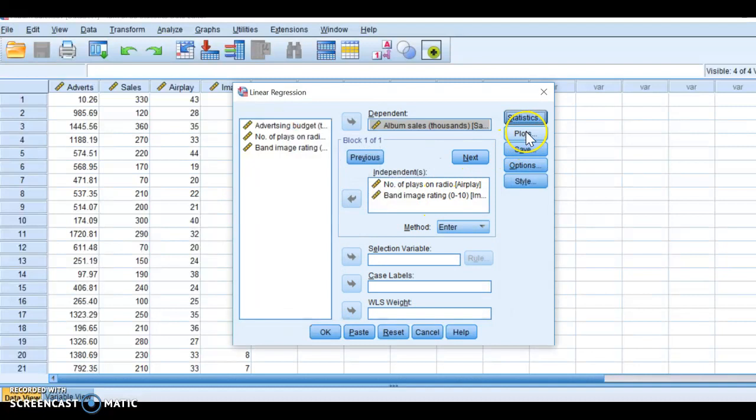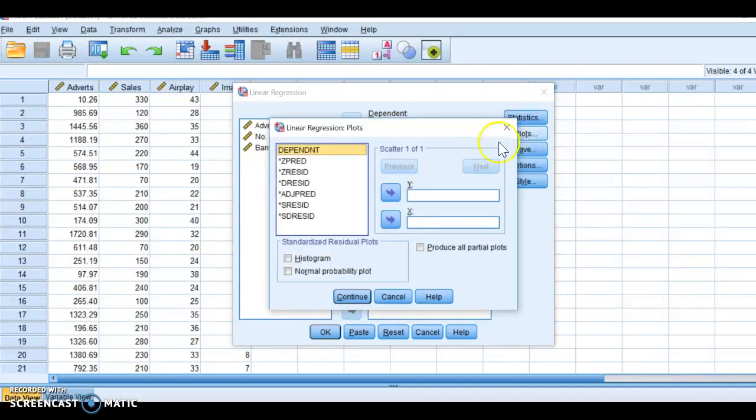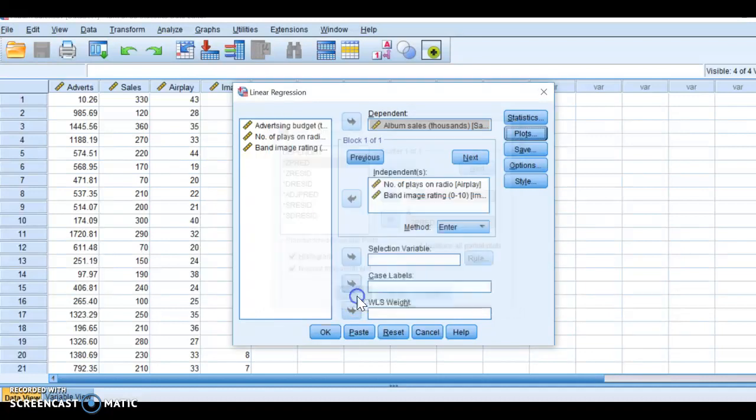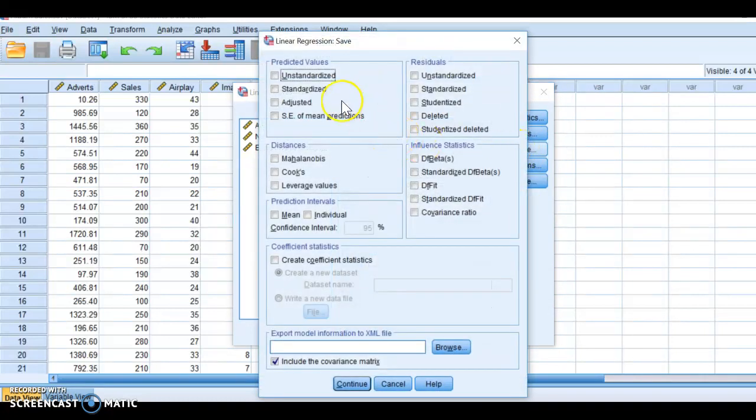The other thing he suggests is you go to Plots, and he also goes through and explains each one of these and what each of these represent. So for us, we want the Z residuals, which is the standardized residuals, and we want the Z predicted, which is the standardized predicted values, and we want to click produce all partial plots, and we want a histogram and normal probability plot. He has also got the option where he goes into Save, so you can select Save, and I'm just going to select these options just so you get an idea of what actually happens when you select these options.